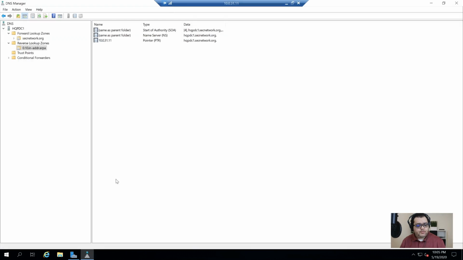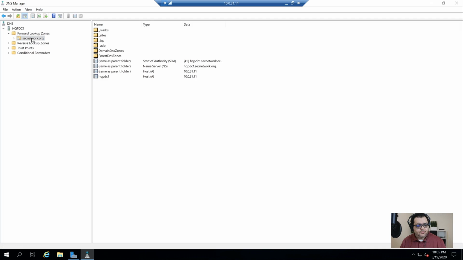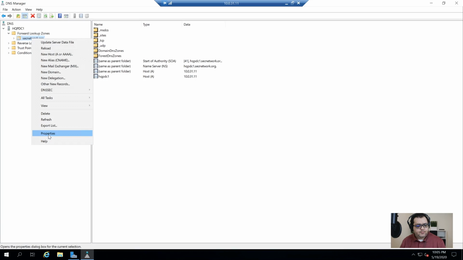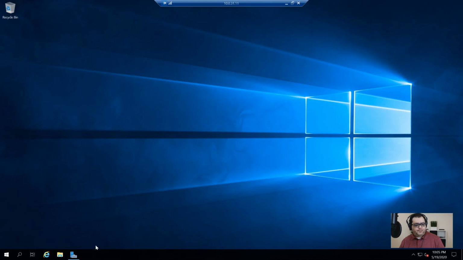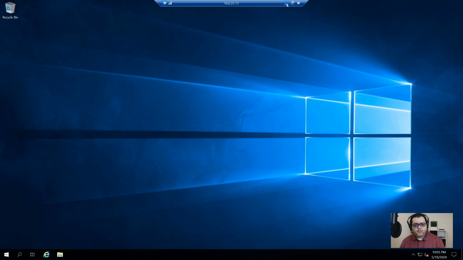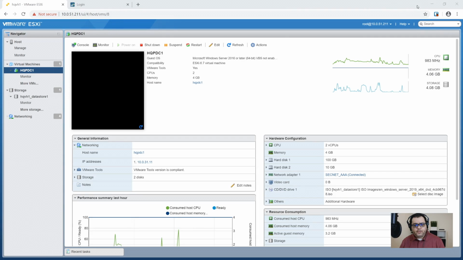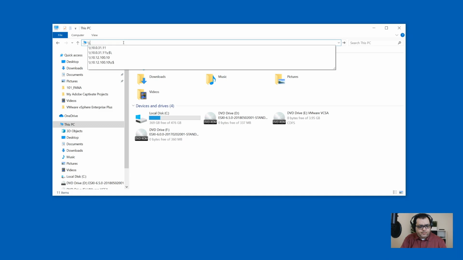And so let's just double check our DNS, see if it had a chance to replicate these zones. Alright, still not updated. We'll give it some more time. Alright, so what I'm going to do now is connect to the domain controller from here.